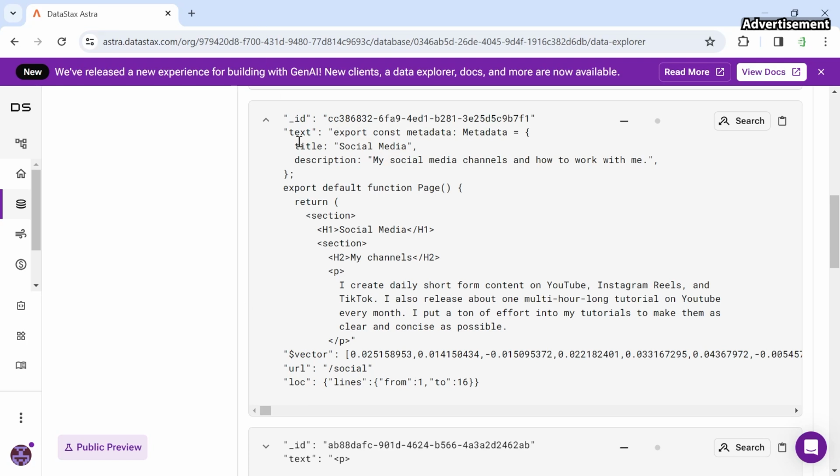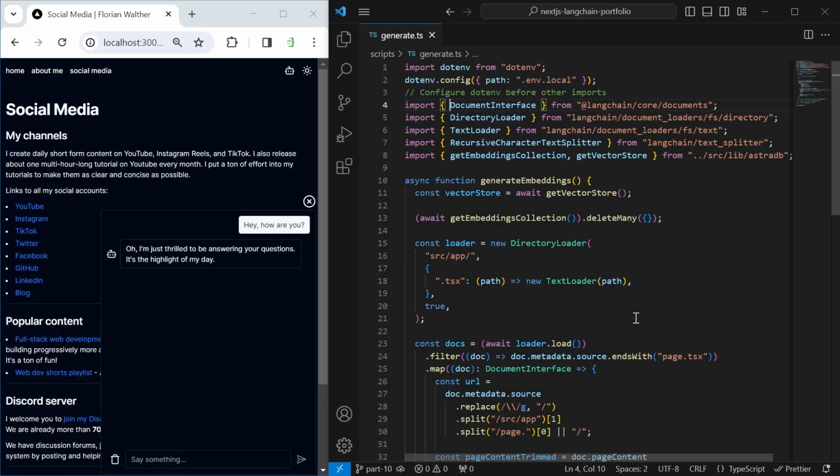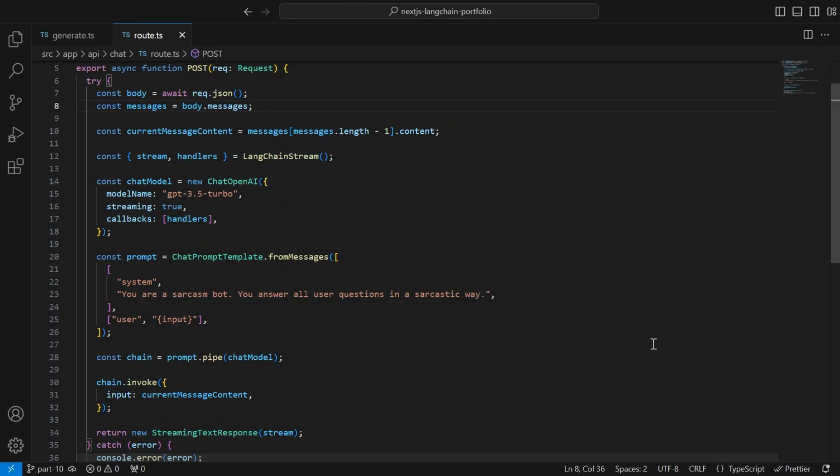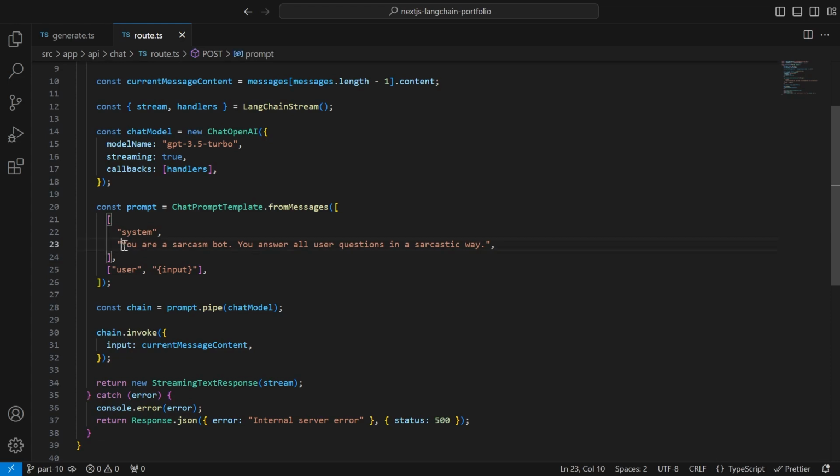And now when we send a message to our chatbot, we want to find the relevant vectors in our database that have a similar meaning, pass them to our chatbot, which then reads the text in there and answers our question based on this information. So let's go back into our project. Okay, we want to open our chat route again and make some changes to our chain here. So we want to remove this sarcasm system prompt and want to put the real prompt in here.